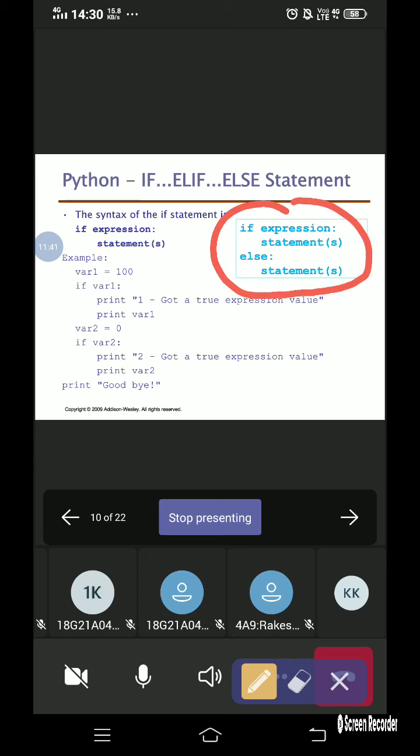Now you can notice in the if else statement, the syntax remains the same as that of the if statement: if space expression colon, then the statement. Then in the else part, we have specified the else statement. Why are we going for the else part? This is very, very important.